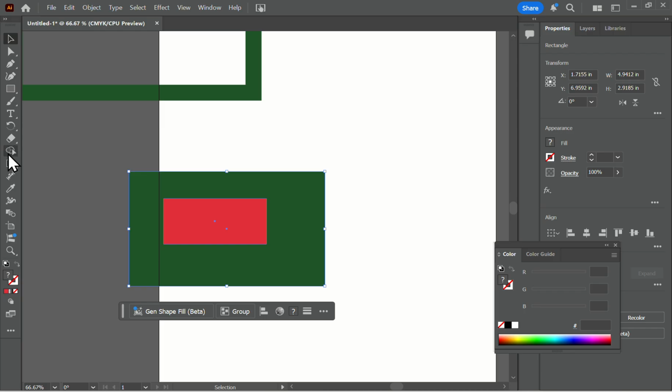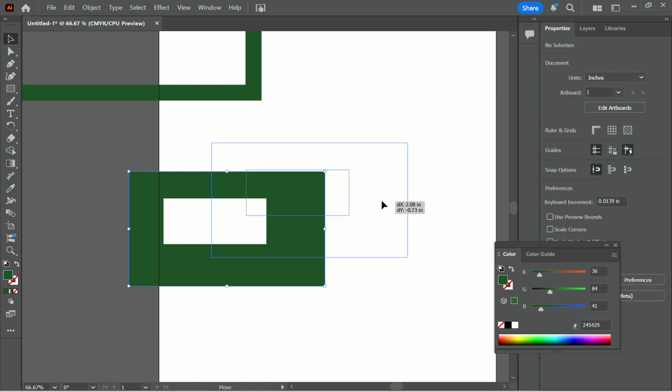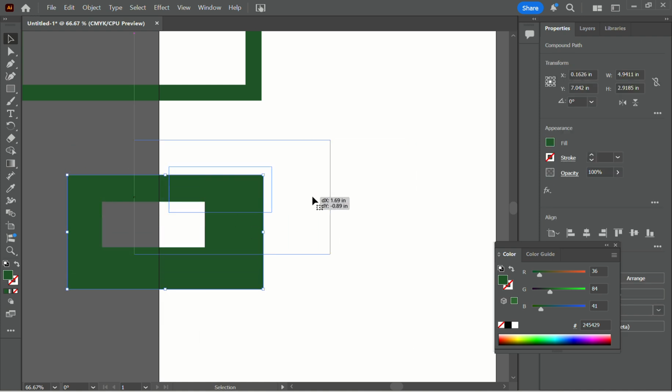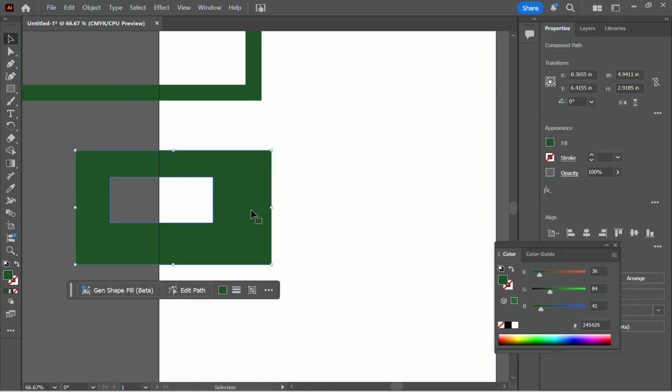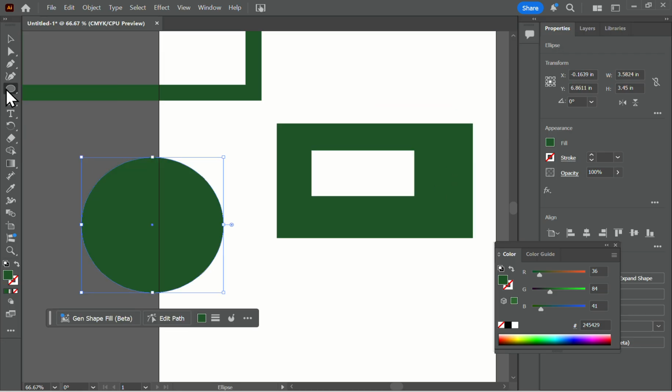I'm going to go to the shape builder tool. I'm going to hold Alt and I subtract that shape from the center. I now have made a compound shape. This is a shape with a hole in it. I could also do, instead of having holes, I could also just take parts of it out.